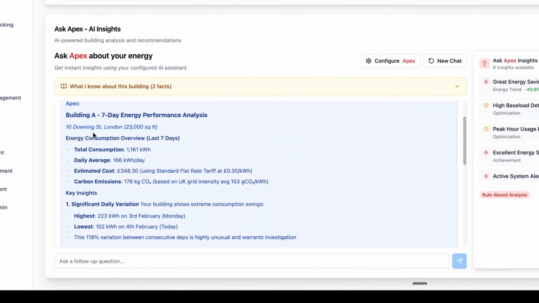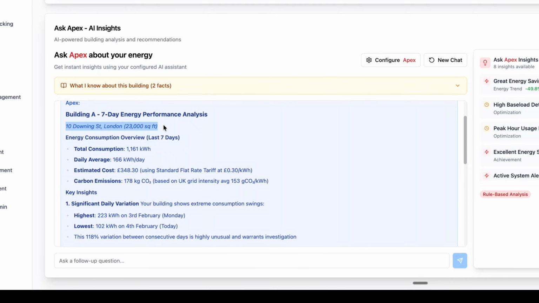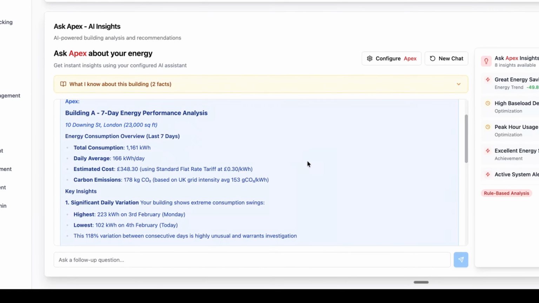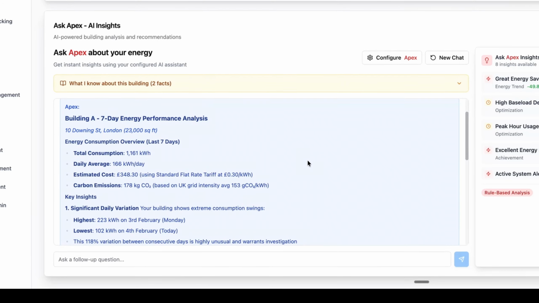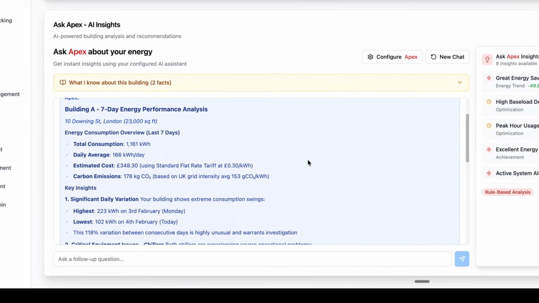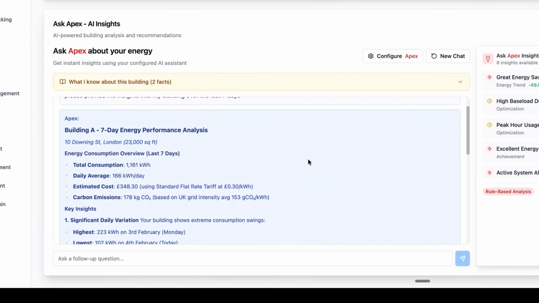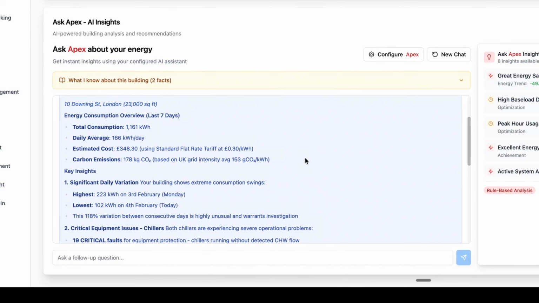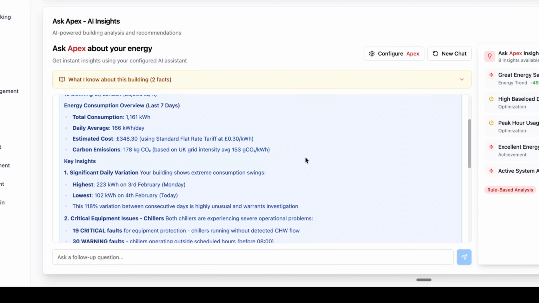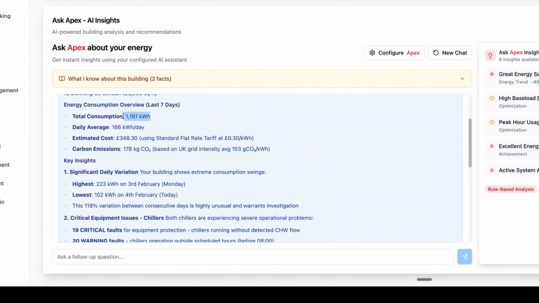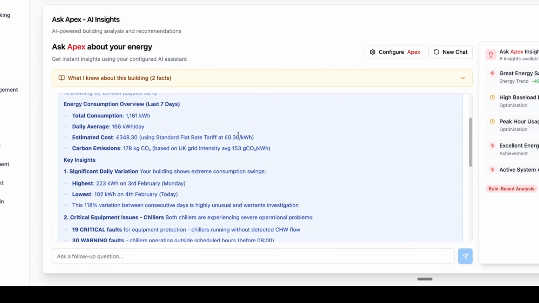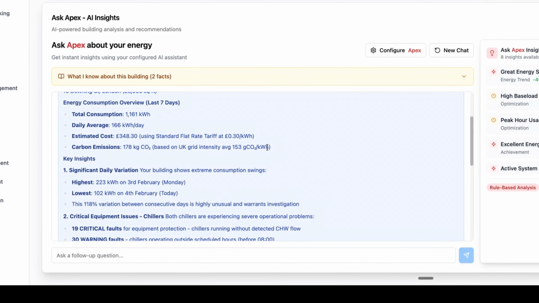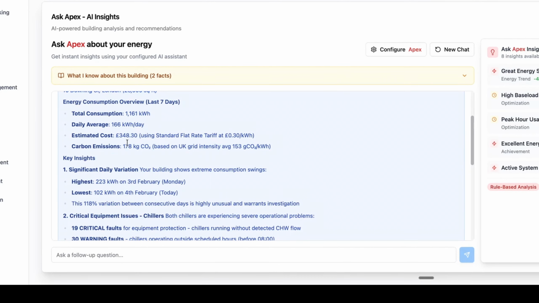Now, for obvious reasons, we have given it fictitious data in terms of the address, because from a GDPR perspective, we want to make sure we are not displaying anything uncharacteristic. And so here's the information, right? So building 7, energy performance, last 7 days, overview. So how much consumption is used, what is the daily average, and the estimated cost of that energy, and what the current carbon emissions were for those 7 days.